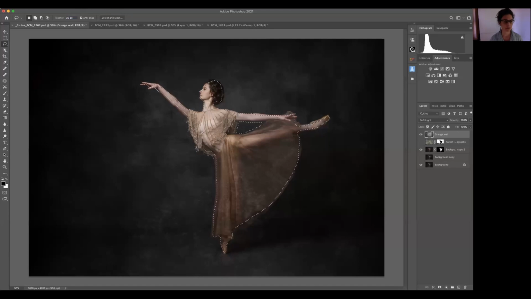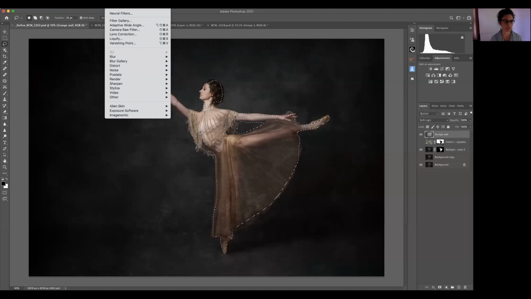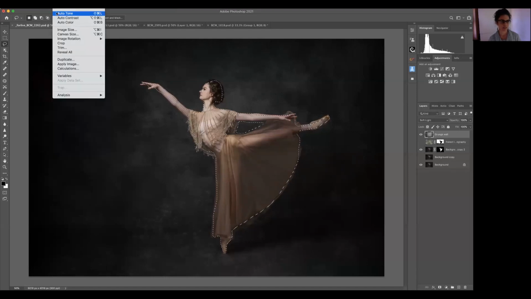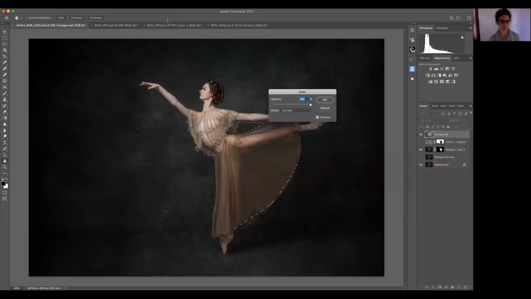Okay, so now after I've selected the subject with the lasso tool, I'm going up to Filter, Blur, Average. And that's another way to take the texture off of your subject. Now, if I wanted to leave some of the texture on her, immediately after I do that, I go up to Edit, Fade Average, and then I can fade the amount of texture back in.